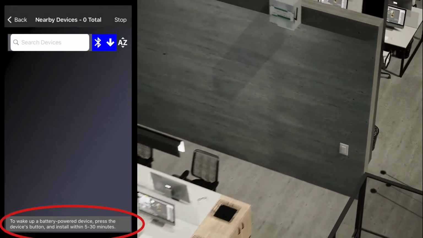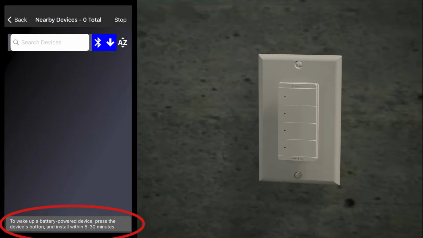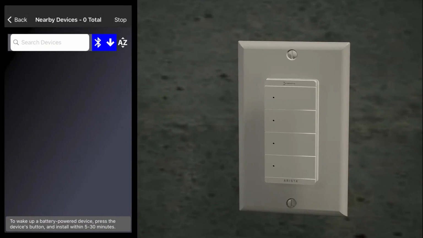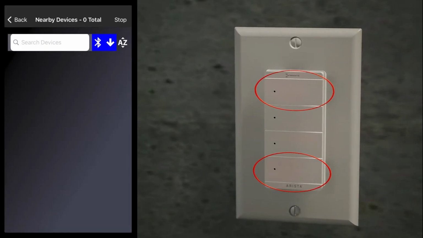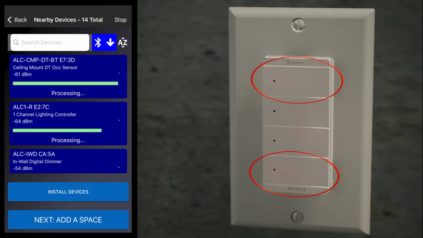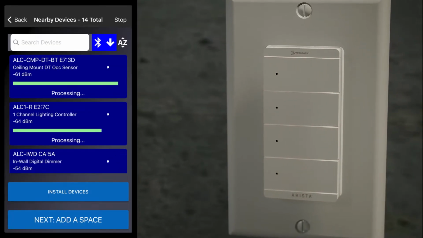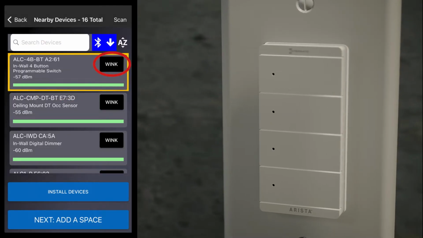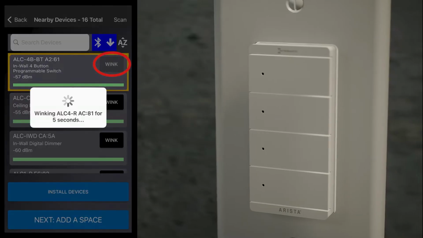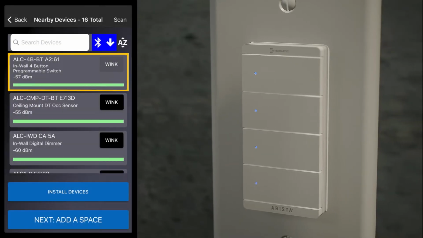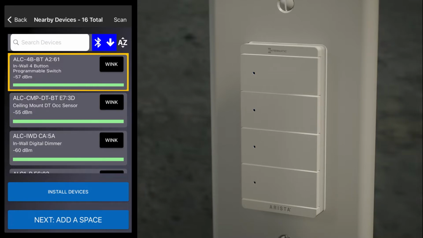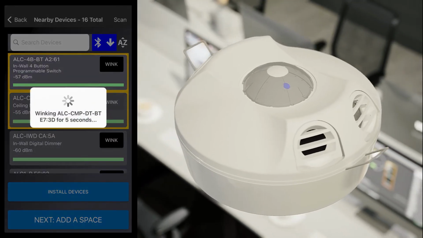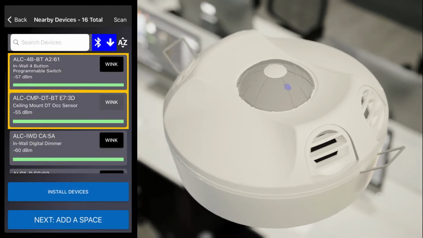Make sure to wake up any battery-powered devices, especially the wireless 4-button switch, which must be installed within 5 minutes of activation. To wake it up, press both the top and bottom buttons until you see the LEDs flash. On the app, select the ALC4B4 button switch and press the Wink button to make sure it's found the correct one. Its LED lights will flash blue. Now select the ALC CMP ceiling mounted sensor and press Wink. The blue LED will flash more rapidly inside the sensor.